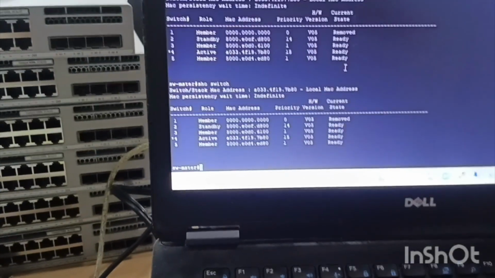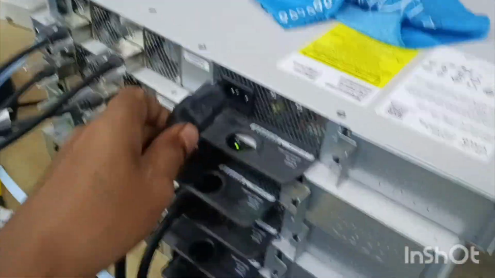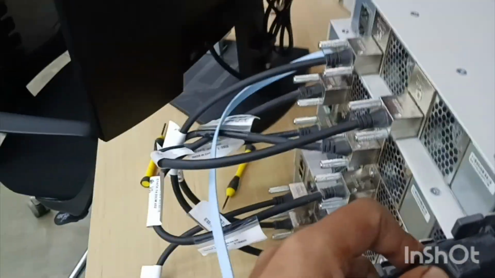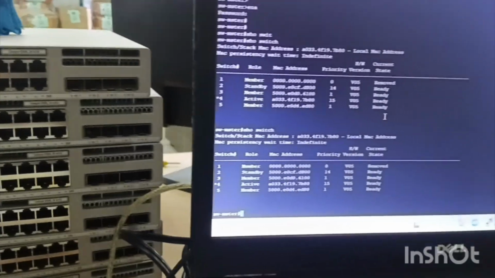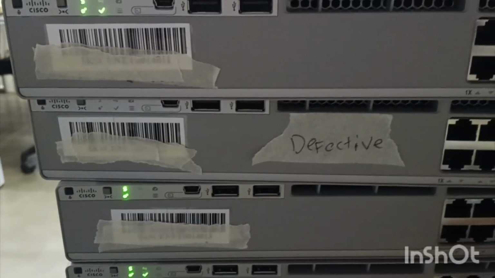Now we'll just need to wait. The new switch is still booting up. No, the power is not up yet. We'll need to insert the power. This is the new one. This is the defective one and the new one.